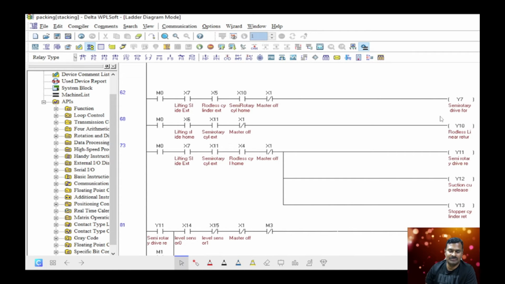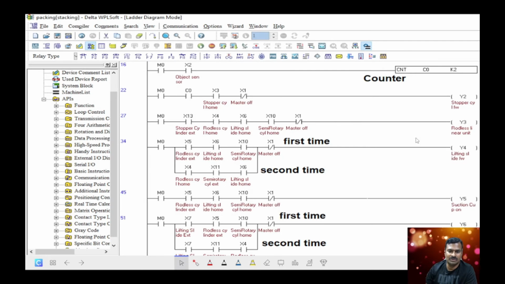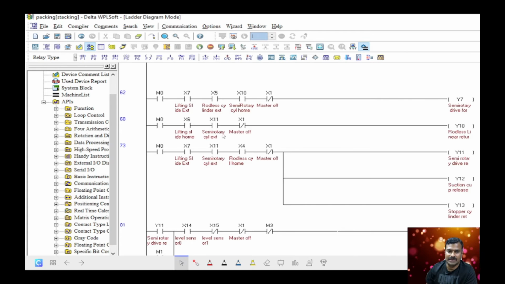For that, again we have to lift, and the rodless linear unit has to return back to home condition. Here the rodless unit was forward, so we have to see the rodless unit return here. The lifting slide is coming back, so that means it reached the home position. Semi-rotary is in a rotated condition, and when these two conditions are satisfied, the rodless linear unit will come back to the home position. So that means the object is picked and has come back to the home position.